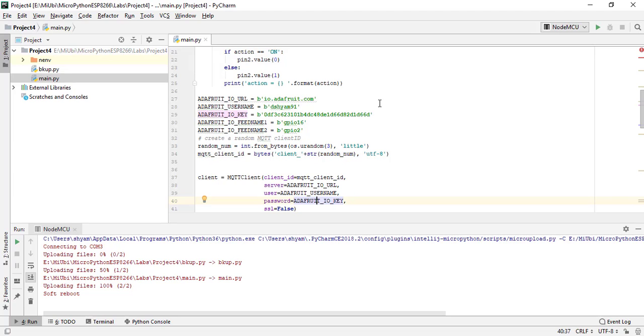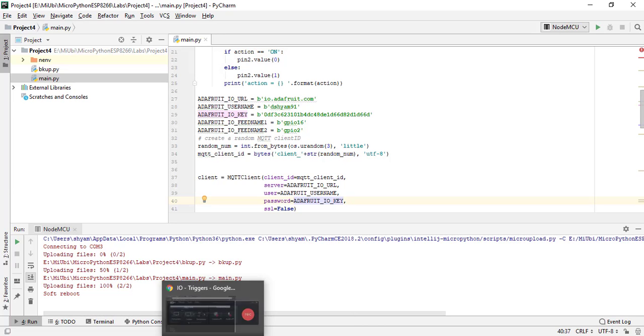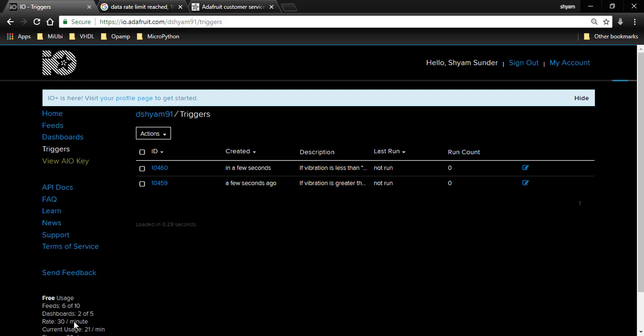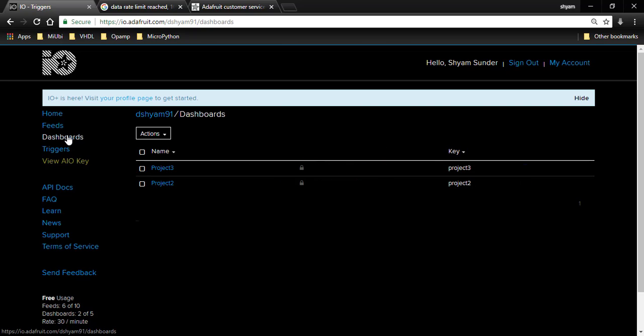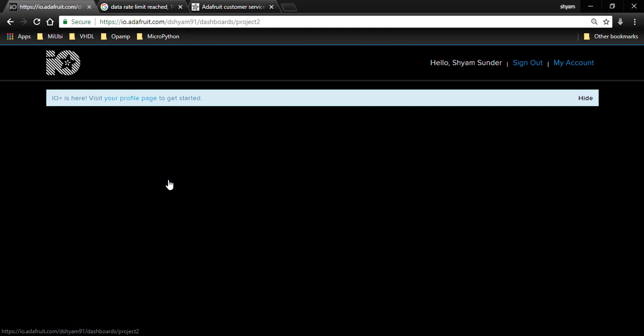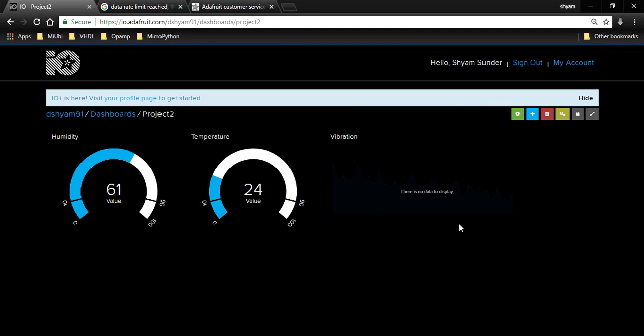Now let us say these two boards are away from each other, in two different locations and in no way connected to each other. Now the action happening at one board has to control actions which will happen at the other board. In a sense, I'll just open Adafruit. Now you see there is a dashboard. In project 2, you are getting vibration data. Here I am not getting any data now. I did not connect the network. I'll be getting some data.